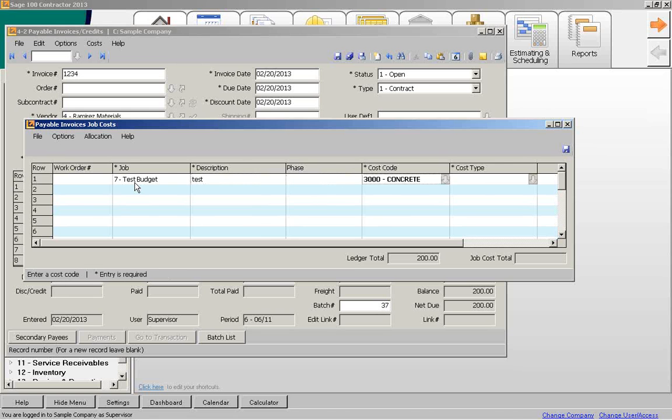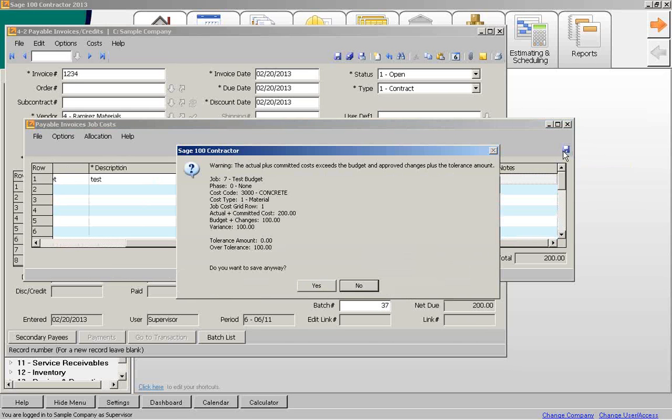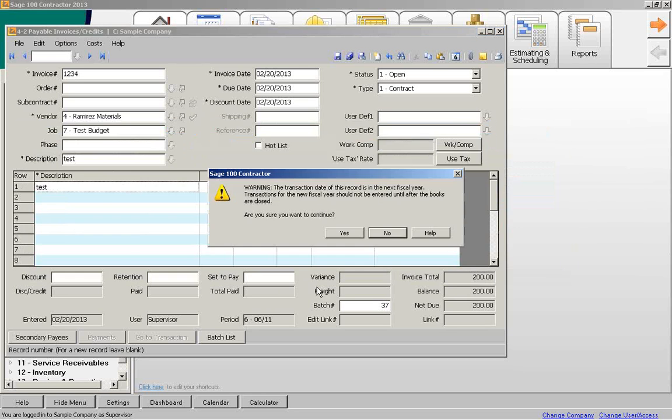I'm just going to hit enter, and I think all these things should come in automatically for me. So I'm putting $200 against that budget line item. I'm going to save this. Now, here are the warnings that I'm going to ignore. The actual plus committed costs exceed the budget and approved changes plus the tolerance amount. So I'm over tolerance by $100. I'm going to go ahead and save this anyway. Maybe I have to get the check out to the subcontractor or whatever. I can't be bothered with budget problems right now. So I'll click yes on that.